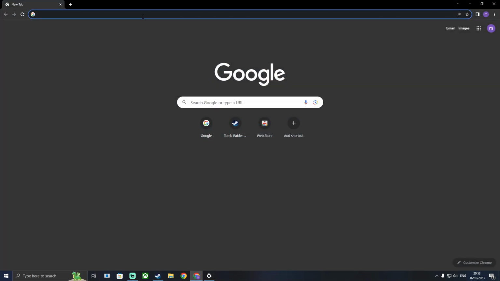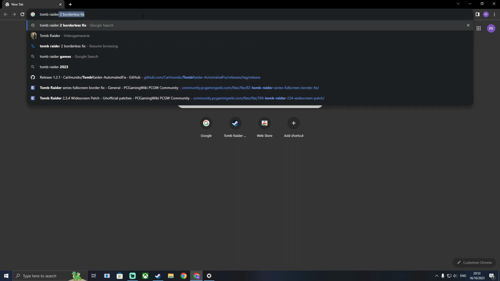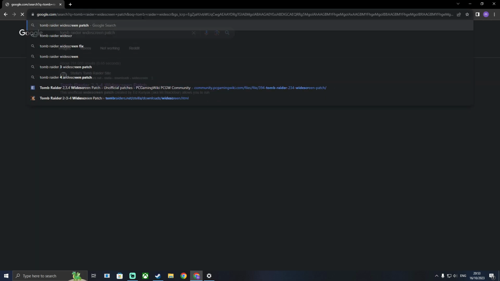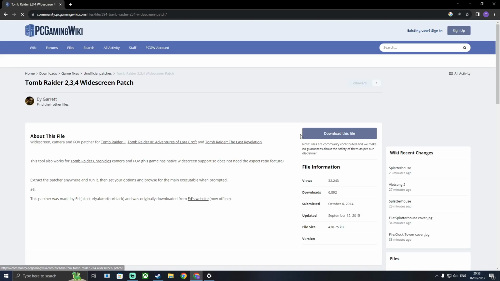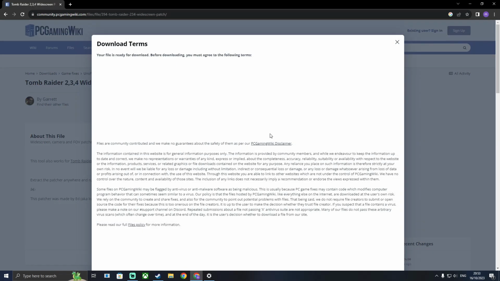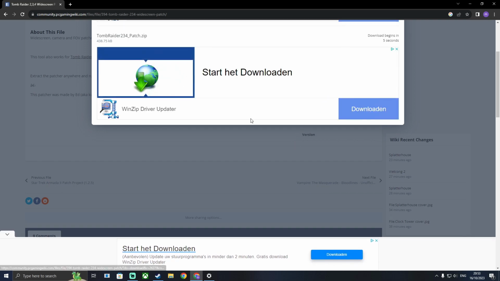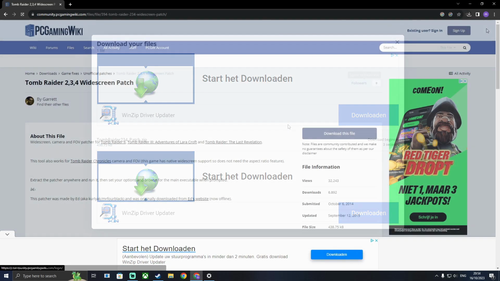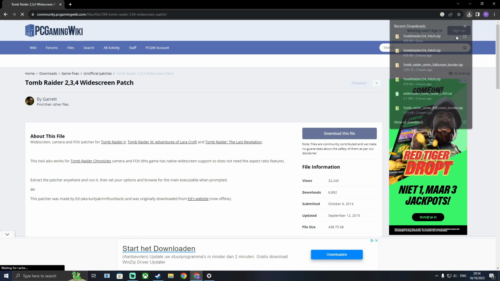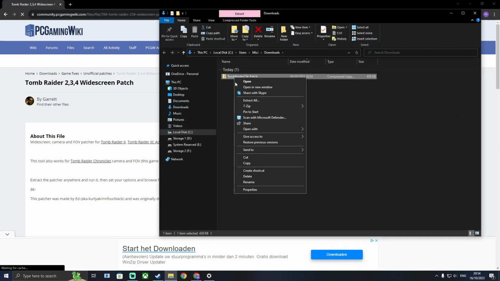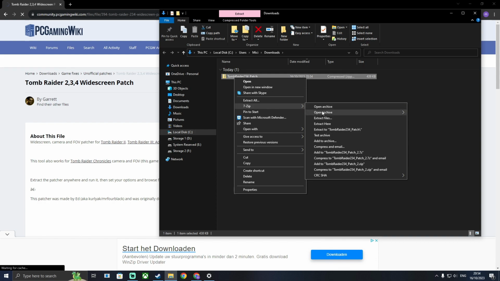So to fix that, you're going to want to download the Tomb Raider widescreen patch from the PC Gaming Wiki community. Just download the file. When it's done, open up the folder that you downloaded it into and unzip it.